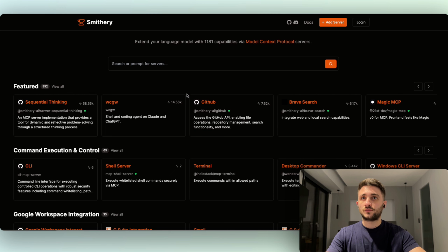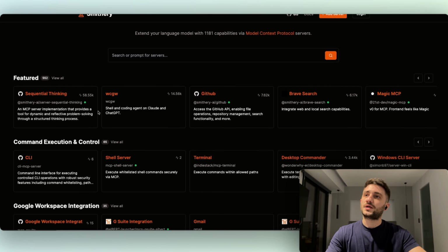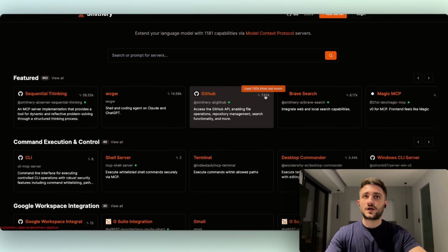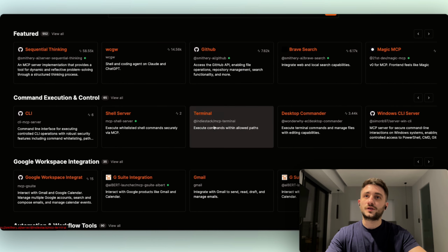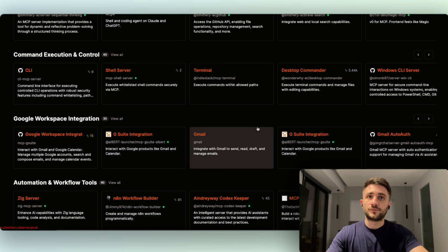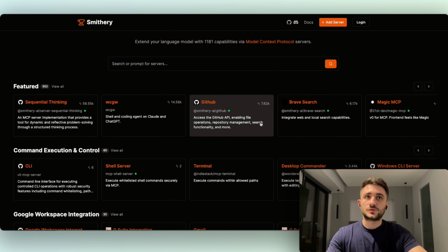Note that you shouldn't trust these by default. You can trust the big ones like GitHub with 7,000 installs, or sequential thinking with 60,000, but for example, this one, the terminal with 0 uses here, I wouldn't trust to run on my computer. So you need to be a little bit cautious.